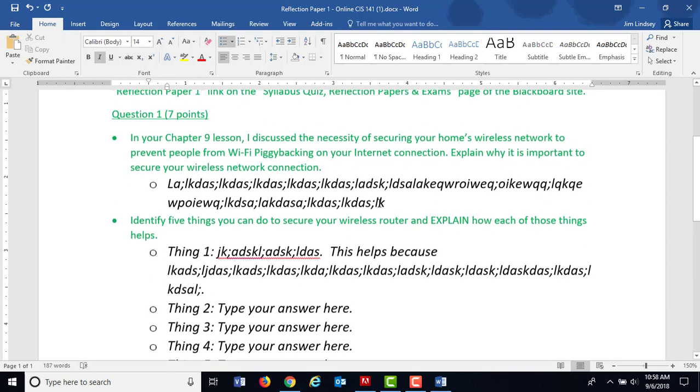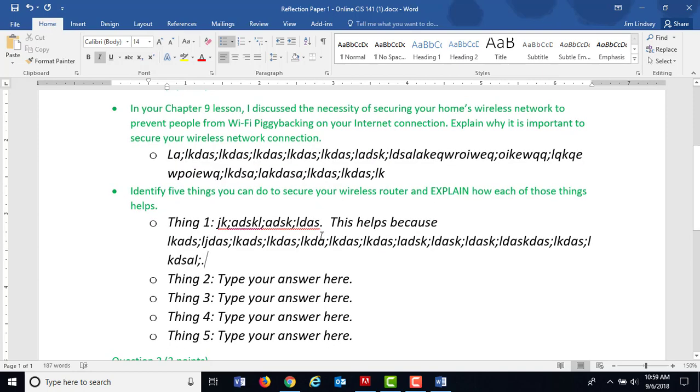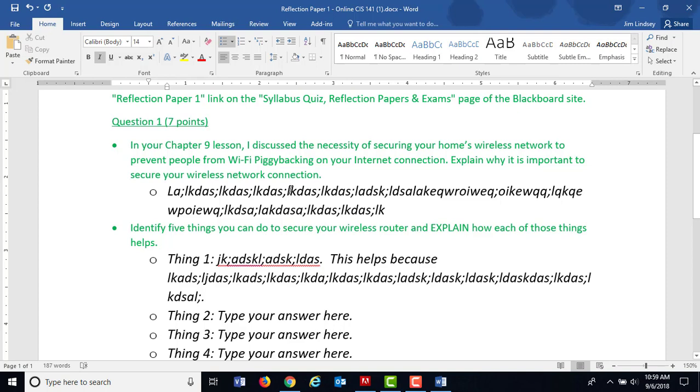Again, how do you learn that stuff? Well, you read in the textbook, the chapter 9 material I asked you to, you watch the lesson over chapter 9 that I asked you to, you think about it, you can go out and do additional research, and that's where you get your answers.